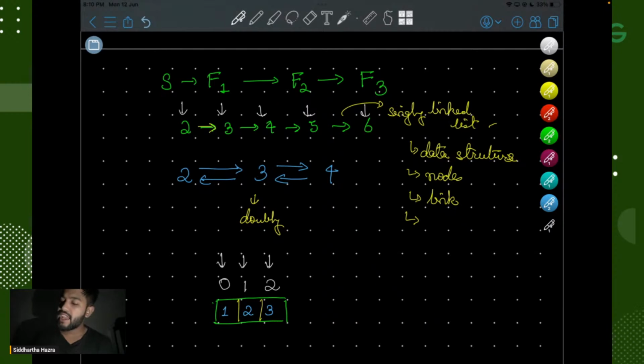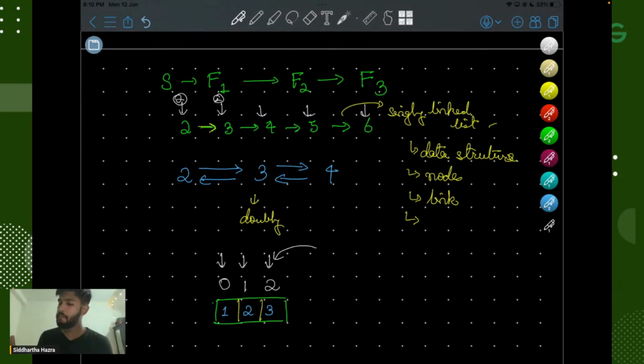Okay, so we don't have anything known as indexing at this position. Here we can say that we can directly go to the second index and we can find out the value, that is 3. Okay, but we can't really do it in the case of a linked list. Why? Because the elements are linked with each other.